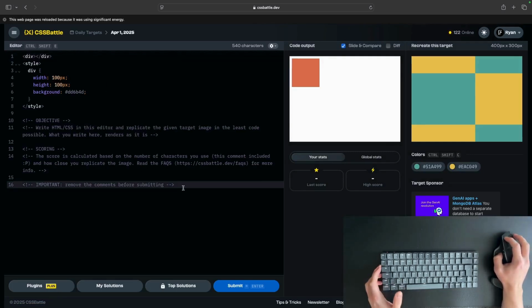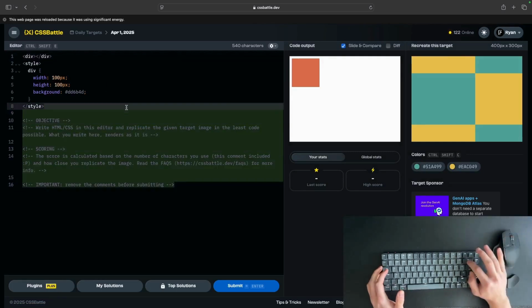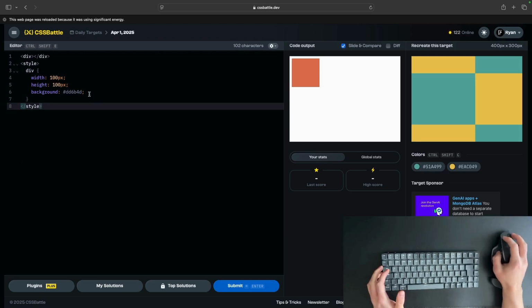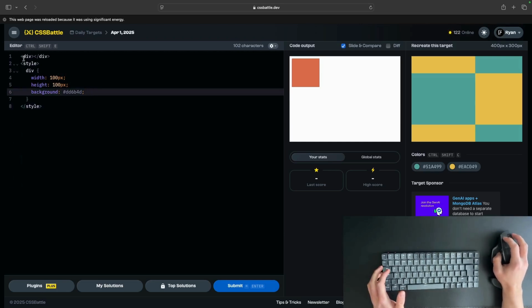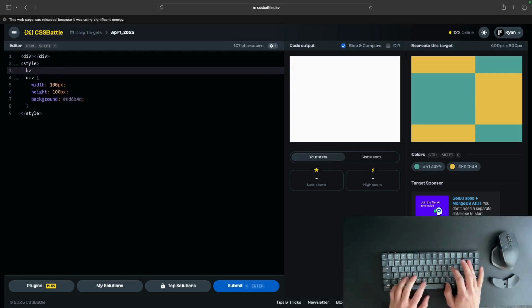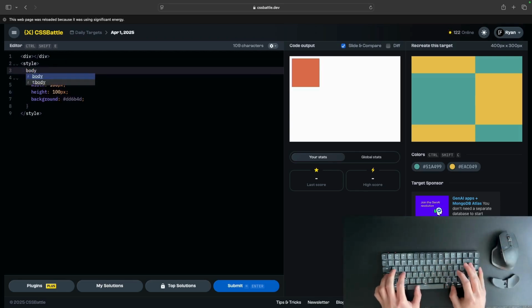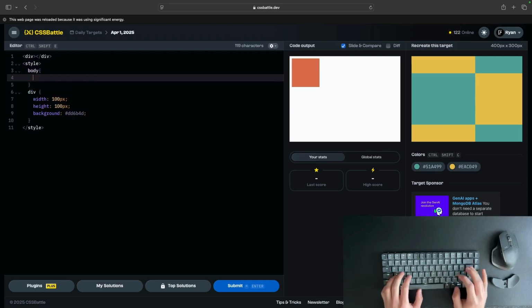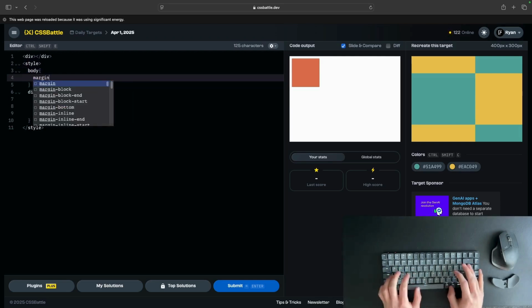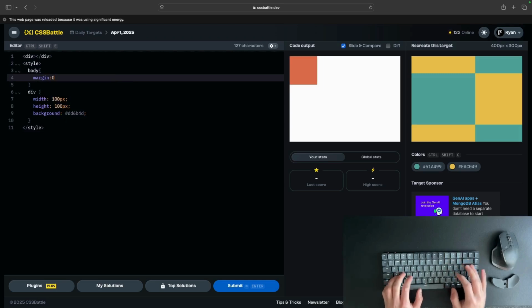Looking at this one again, it looks like a very simple one. I'm going to try and keep it simple as well by just using 3 divs with linear gradients, I think. So in this case, we don't even need to set a background on the body. We're just going to set the margin to 0 so we can get all these divs across here.